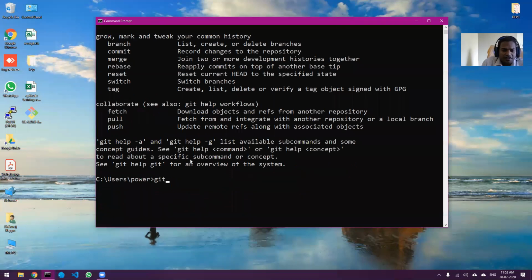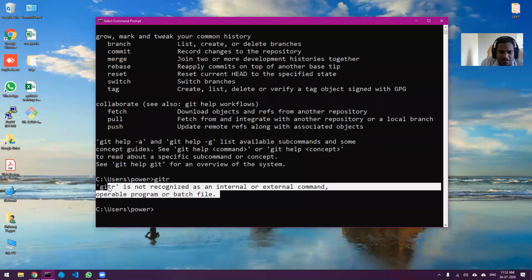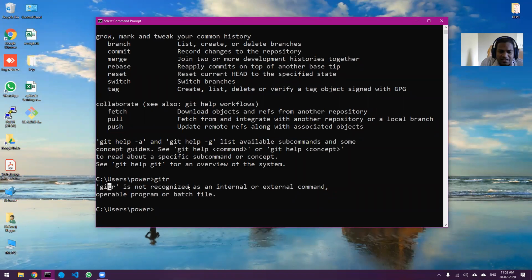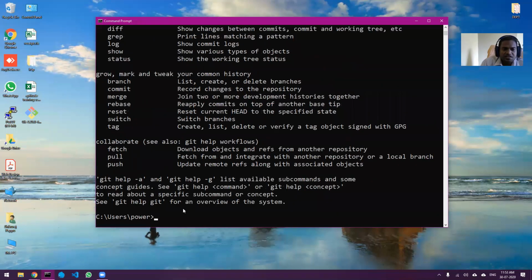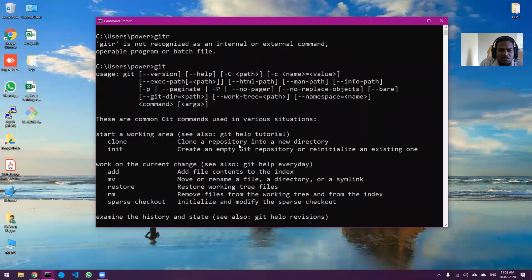Okay, so if I put a command, let's say I put something wrong, and if I press enter, you can see this error that you get. This is exactly what you will get if Git is not installed on your system. I just put a wrong command to show you how the error will look. But if you put the right command, you can see this is how it will show you, right? So this is how your Git will look.